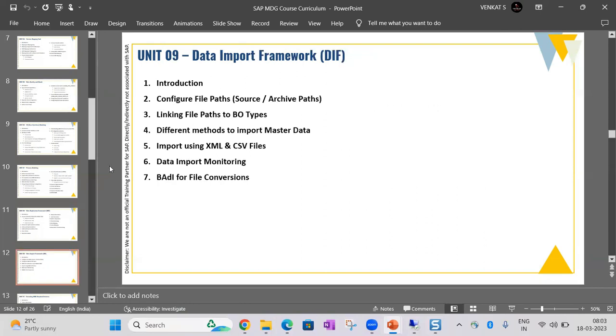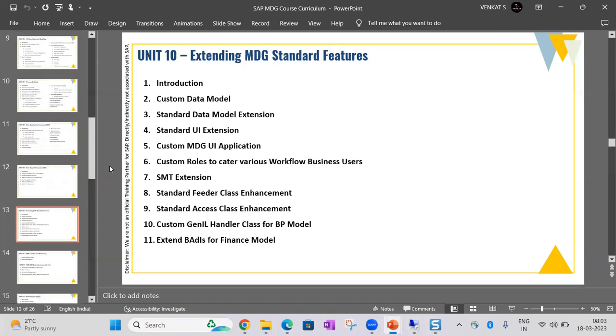Now the data import framework. When you have the source data from a different system, how can you load that data into MDG to govern? Here we will see the various options to load that master data using the DIF tool.